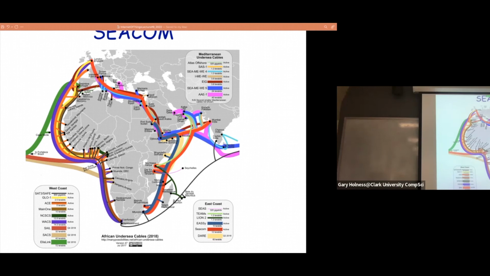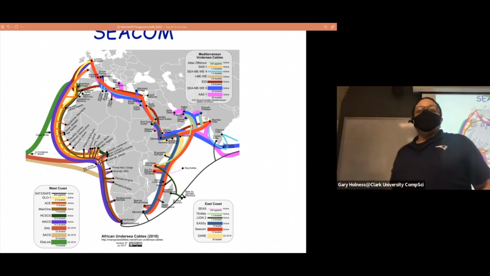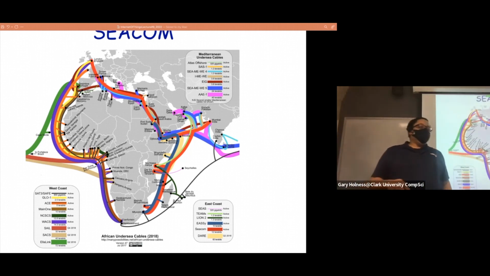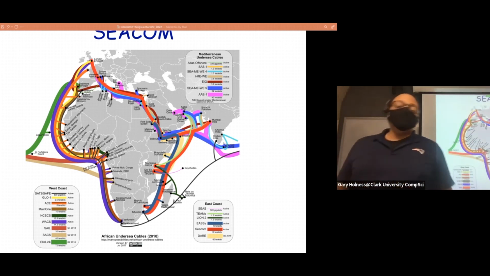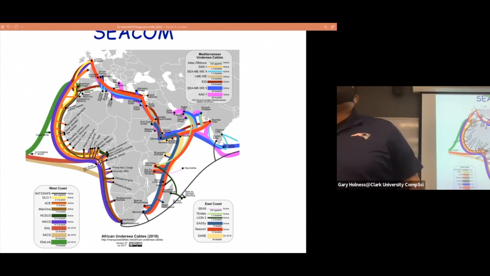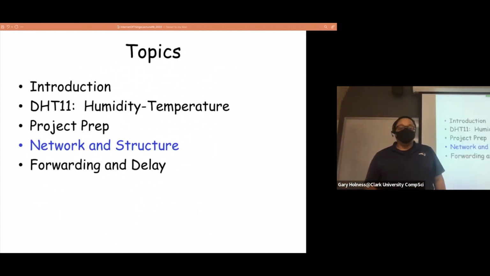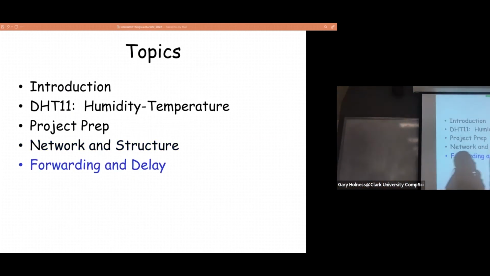So yes, they use terrestrial lines and not satellite, because satellite is hugely expensive and it's very high latency. The ping time, the amount of time it takes to send a message and get a response without any data, is really long, unacceptably so. Okay? All right, any questions? No? All right.